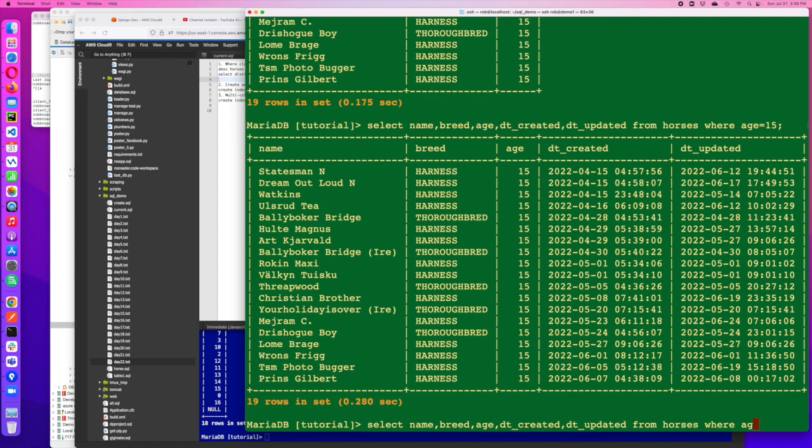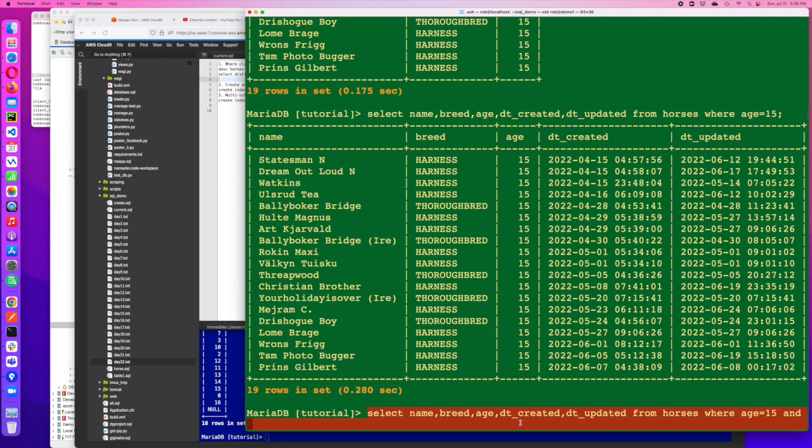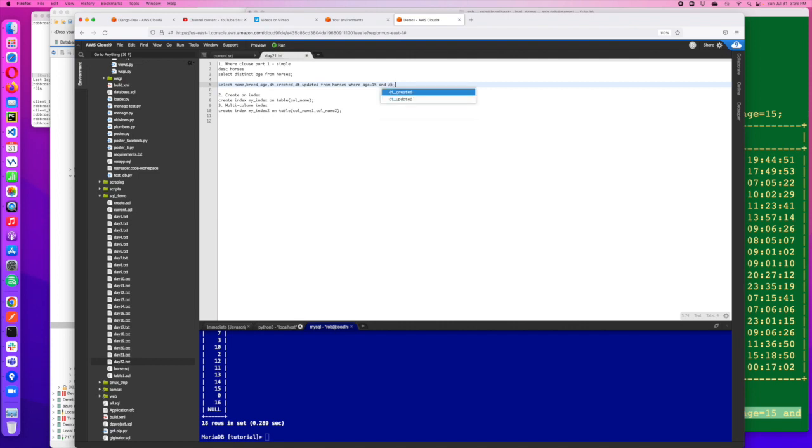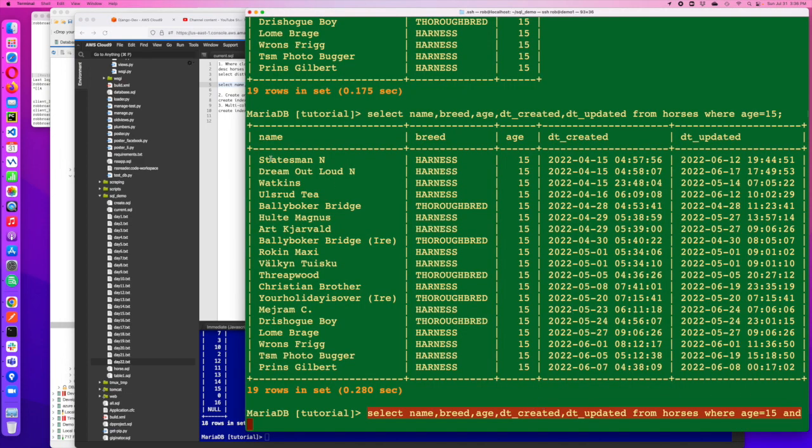So what we can do, out of this group, is add a where. I'll do it this way so I can keep it in our notes. Let's do where DT created is greater than, let's say, June 1st. So we're going to do 2022-06-01. And if we take that, let's do this.